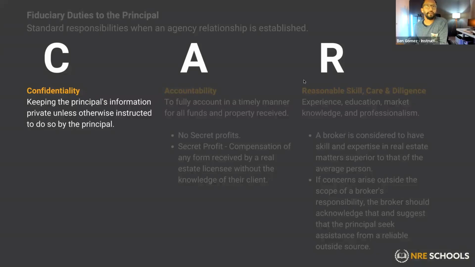CAR stands for confidentiality. We have to keep our clients' personal information private, unless they tell us to express it. So if I'm selling Carla's home and she's selling it for 500,000, but Carla says, Ben, we'll take 450 if we can get closer to 500. And then I run over and I tell Bella, hey, Bella, my client will take 450, offer 450. Like, that is a breach of my fiduciary duty. I need to look out on their best behalf. And unless I'm told to share private information, I need to keep that stuff confidential between myself and my principal.